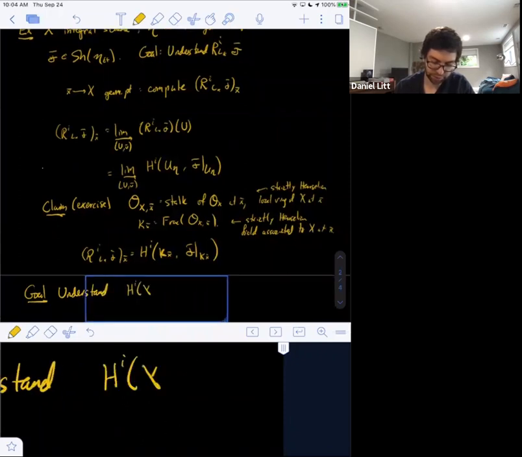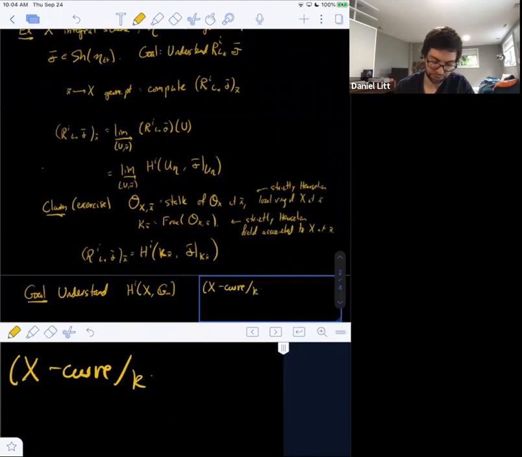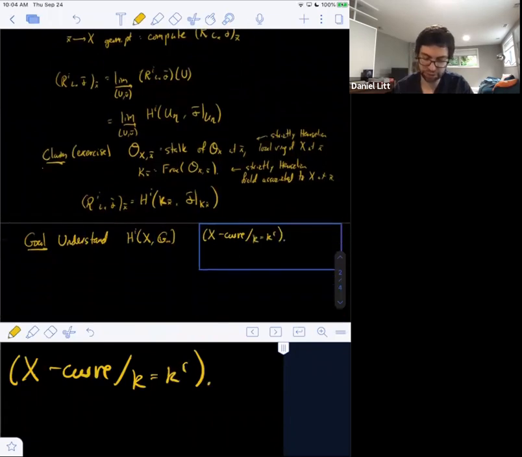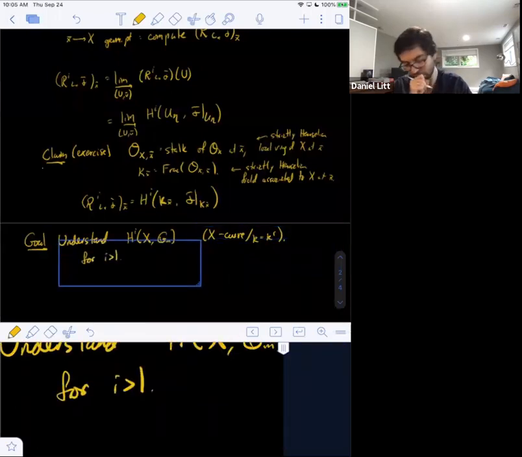H^i(X, G_m), where X is a curve over a separably closed field. And so far we've succeeded in understanding H^i for i equals 0 and 1. So we need to understand this for i bigger than 1. And the goal will be to reduce it to some computations in Galois cohomology. So this proposition, or this claim I just made for you, will be the key input. Well, the key formal input, and then we're going to have to actually do some computations in Galois cohomology.